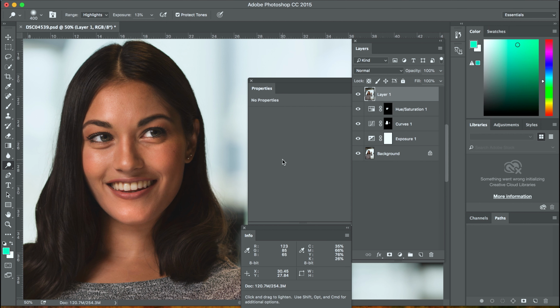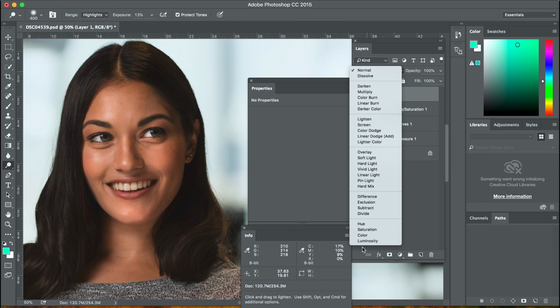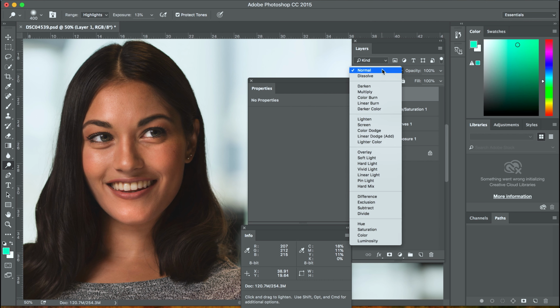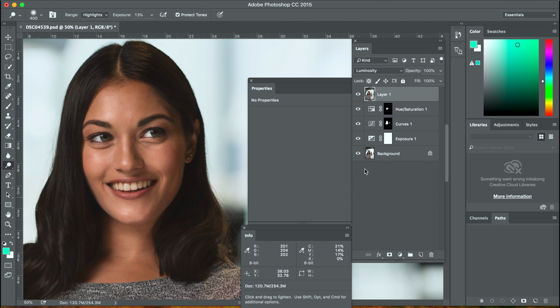And that's because when you are dodging and burning, it's affecting the pixels of this layer, and it is really affecting the color. So what I like to do is change the blending mode. Go to in your layers tab, go to the blending mode. From normal, you're going to change it to luminosity. That way, you're not affecting the color of that. You're just affecting the brightness. Okay? And I think that looks pretty good.